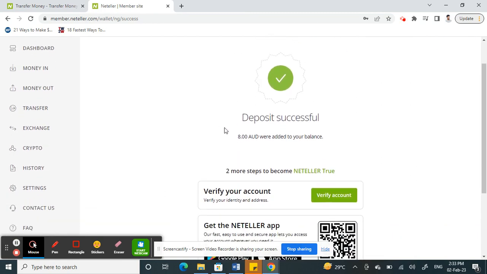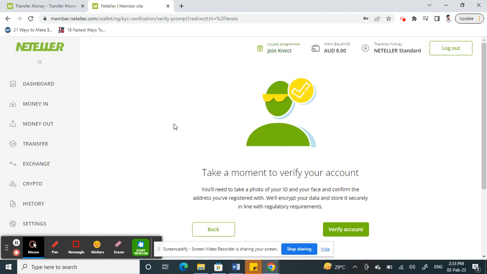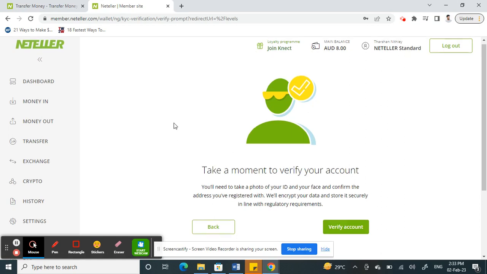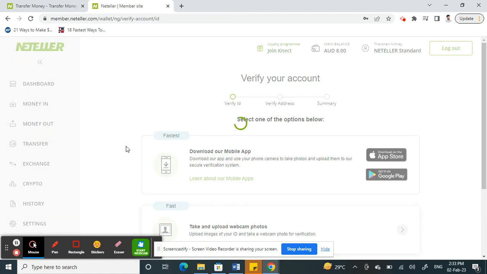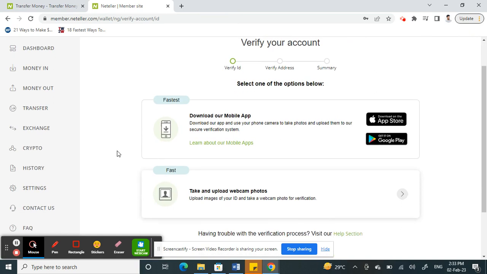So the next step, the last step here, is that once you have finished the payment, there will be an option here, verify account. This is where you need to provide your ID and complete the verification. So here, click on verify account. All right, you have a couple of ways to take a photo of your IDs: using the webcam, or you can use your mobile to take the photos of your IDs. I will choose the mobile because it's easier for me to use my mobile.